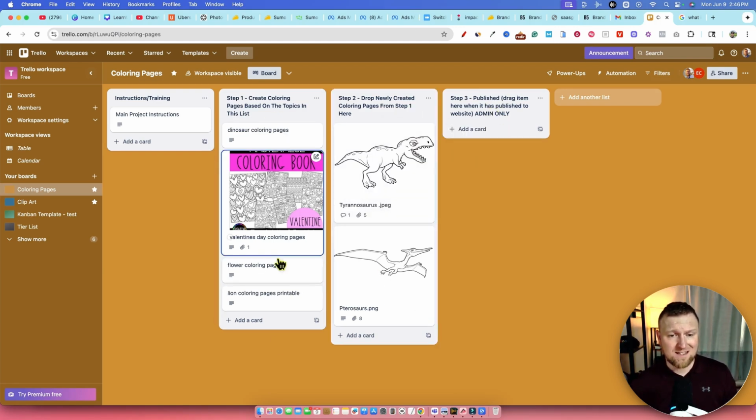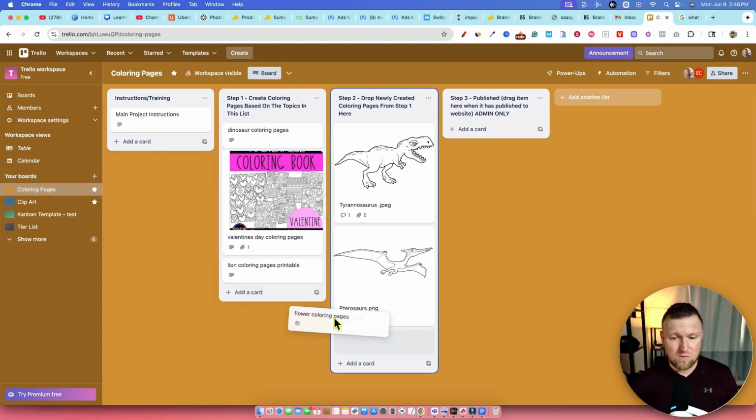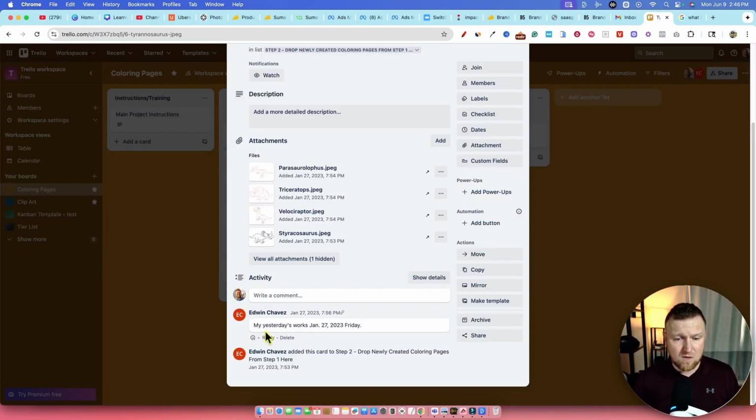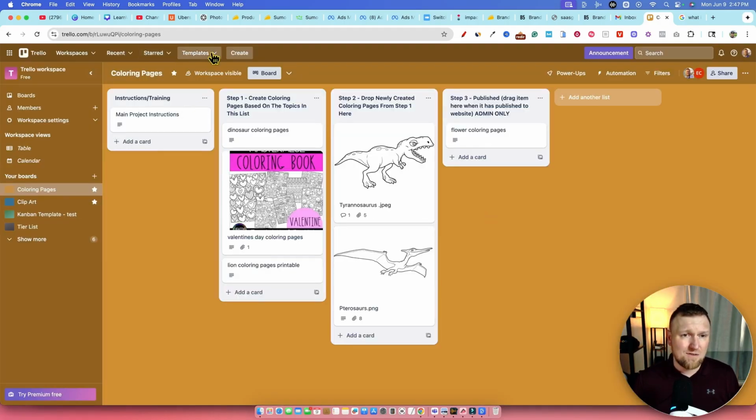This would be the assigned coloring book artist, graphic designer right here. And when they're done with something, they would move it over into this card here. And then I would see, okay, cool, they did that. And then I would publish it on Etsy or something like that. It was a nice left to right workflow. Everyone always knows what they have to work on. And if there's any comments or anything going on, you can see right over here, we have my yesterday's work right here, chatting and so forth. So that was one of them.